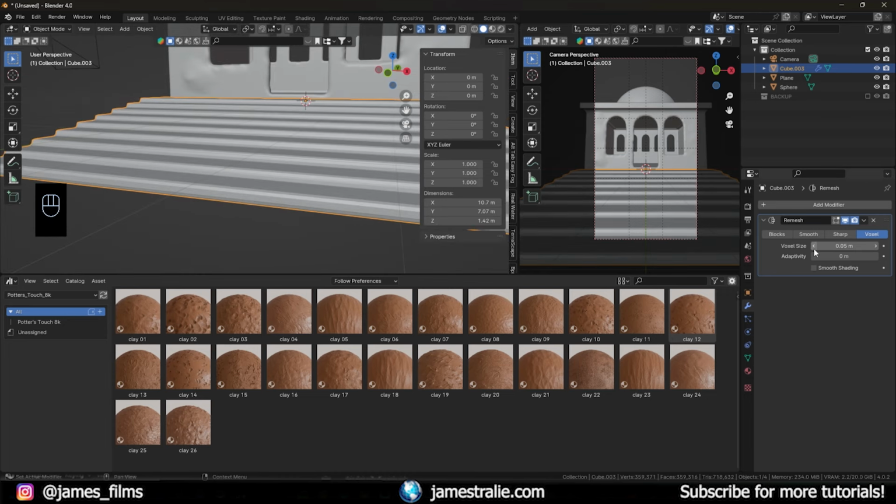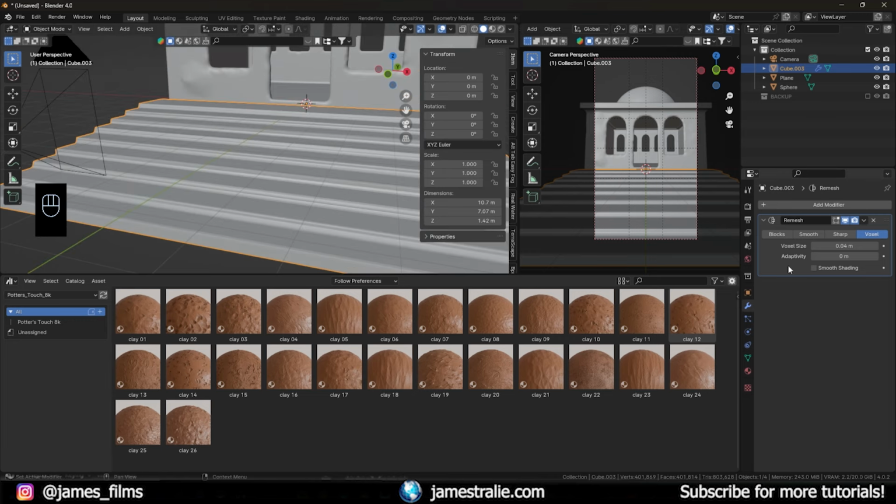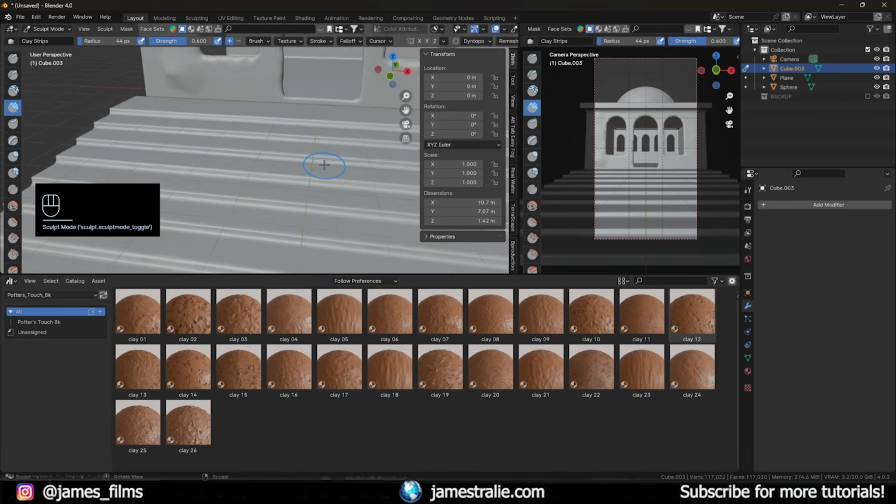I'm going to turn this up just a little bit more, so we do have a little bit more of these ridges on the staircase. You can see how that looks. Smooth shading on that, and then we're going to apply it. So we've got this nice staircase here. And I can just do a little bit of a distortion effect again.